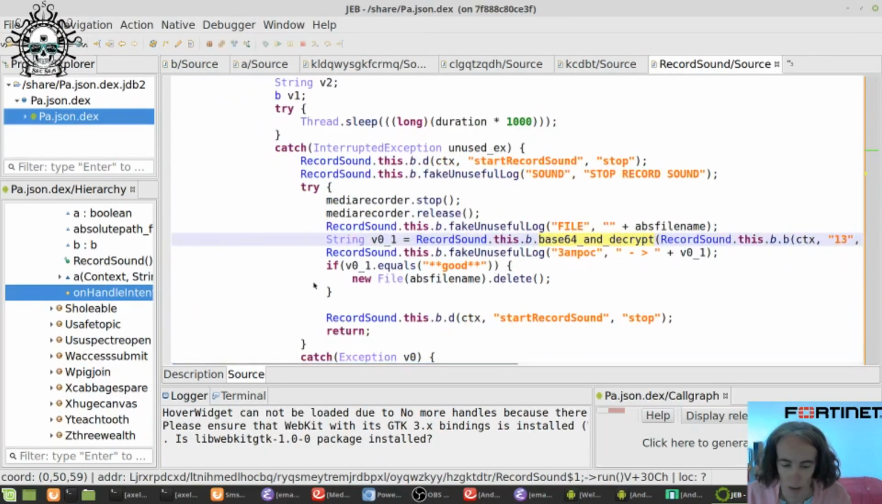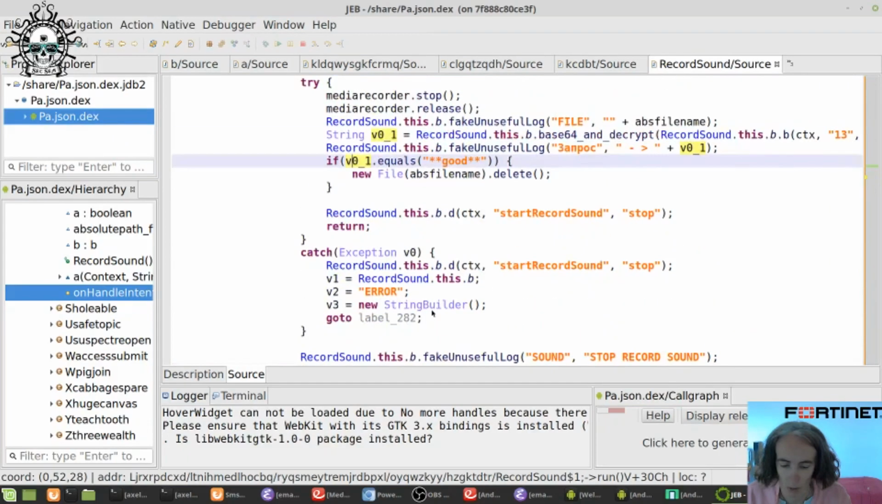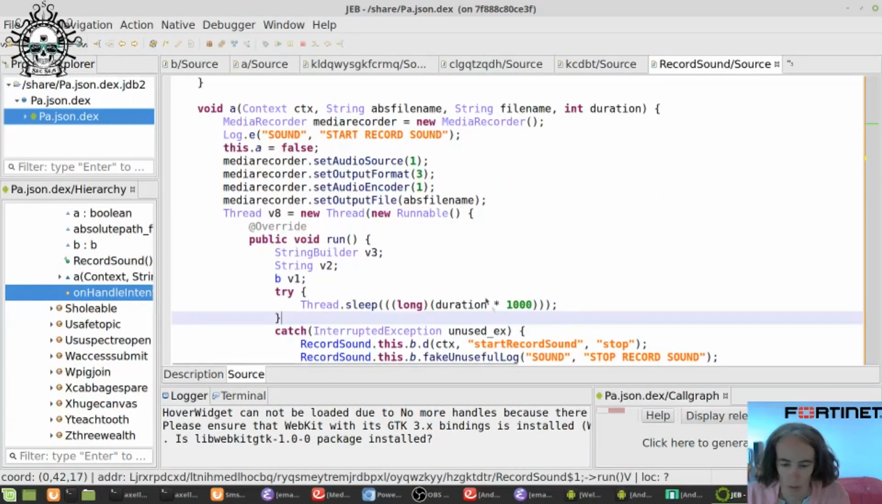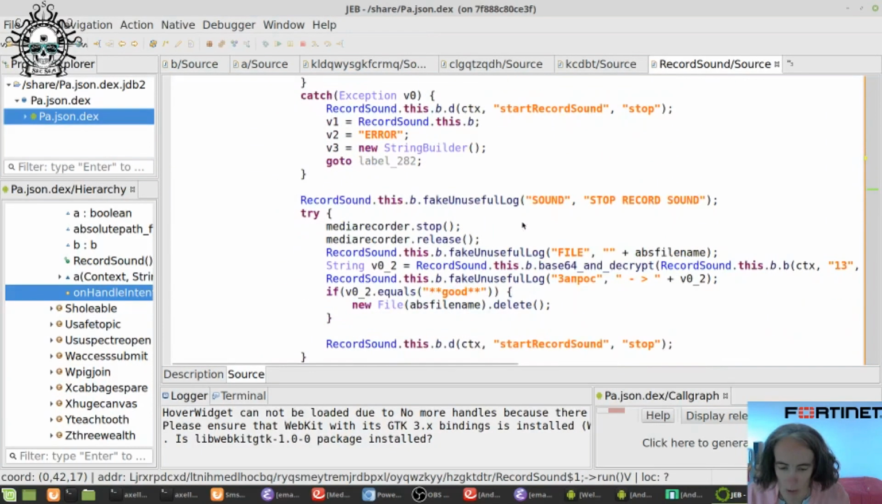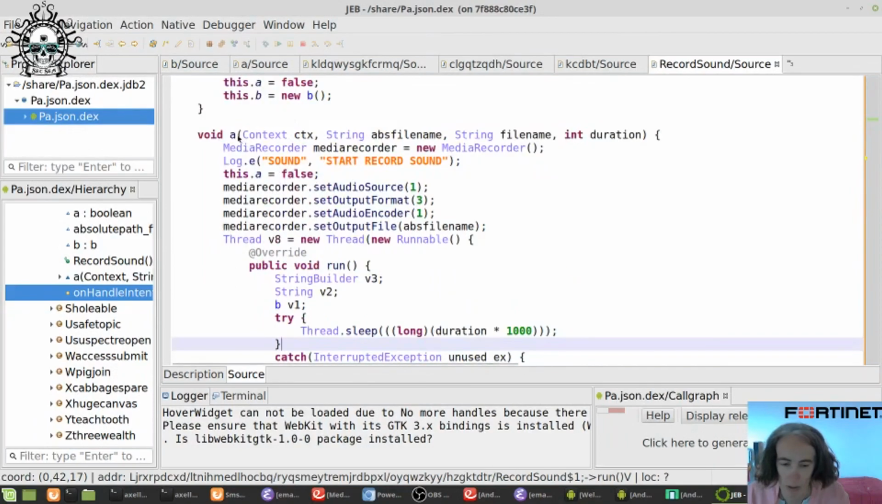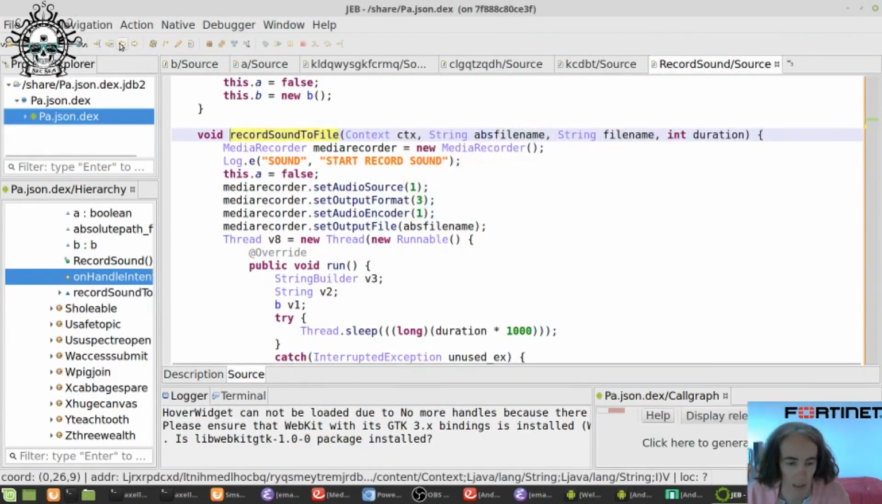Okay, so if everything goes good, it will delete the file because it probably has copied it. So yeah, it will be running this thread for a given amount of milliseconds. This is probably seconds, and there the milliseconds. We won't be going too much in detail in there, but the intent is obvious. It's going to record the sound and put it into a file. So record sound to file, for instance.